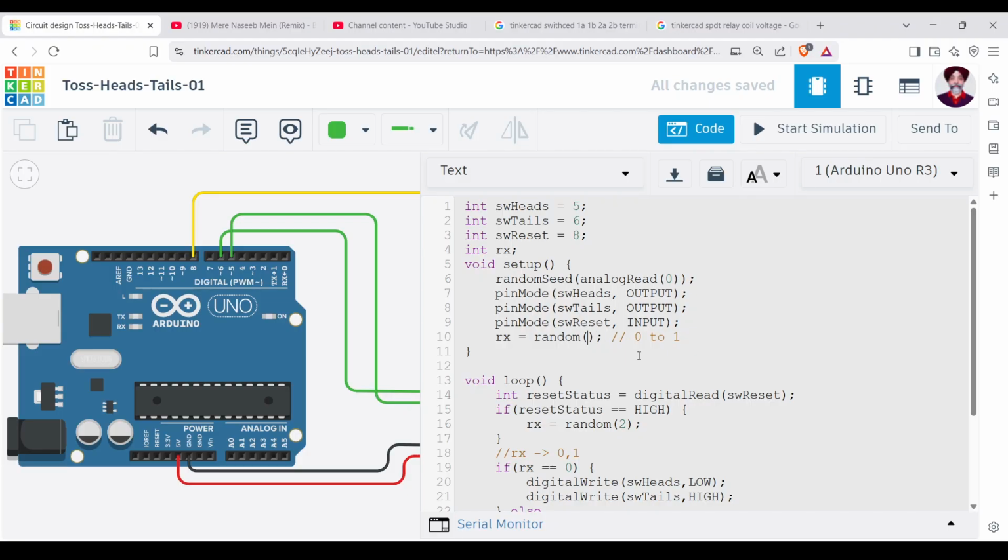Suppose I had written a 10. What random numbers would it have generated? It would have generated numbers from 0 to 9 because it is now 10 minus 1. So why did I write 2 now? Because I wanted only two values, 0 and 1. 0 to indicate tails and 1 to indicate heads.